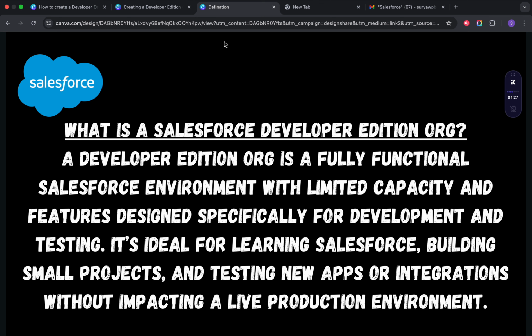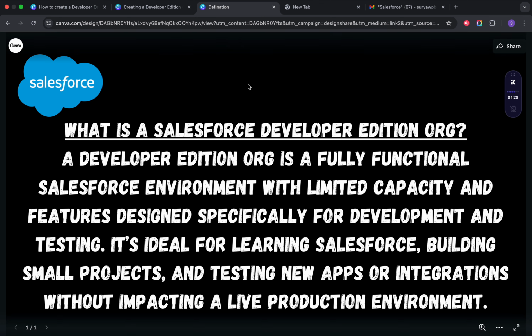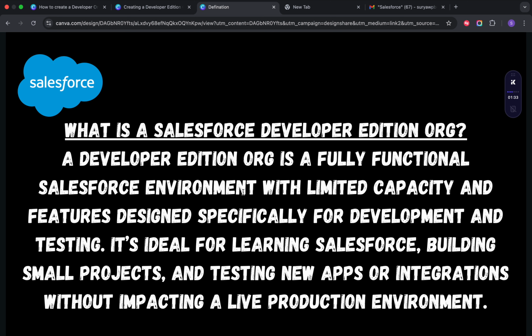Now let's try to understand what exactly the Salesforce Developer Org is. Basically, a developer org is a fully functional Salesforce environment with limited capacity and features, designed specifically for development and testing. It is ideal for learning Salesforce, building small projects, and testing new apps or integrations without impacting a live production environment. You can assume it as your playground to do whatever you want in Salesforce.